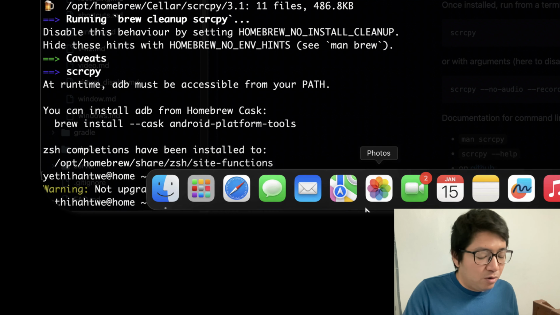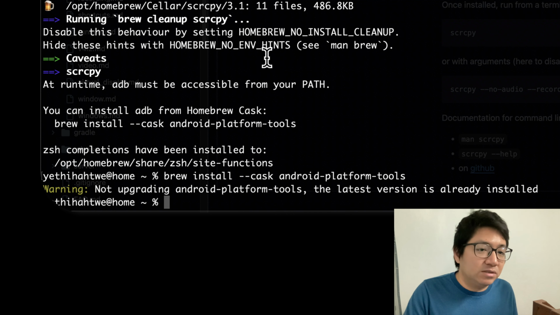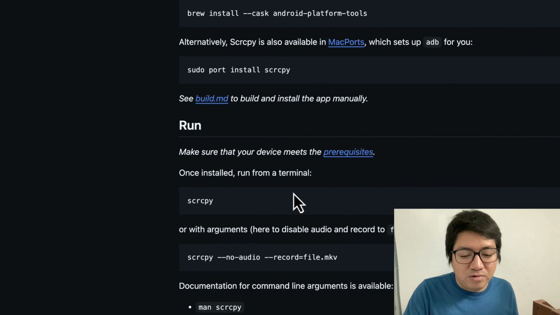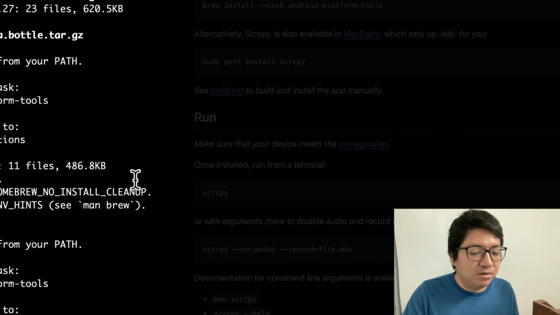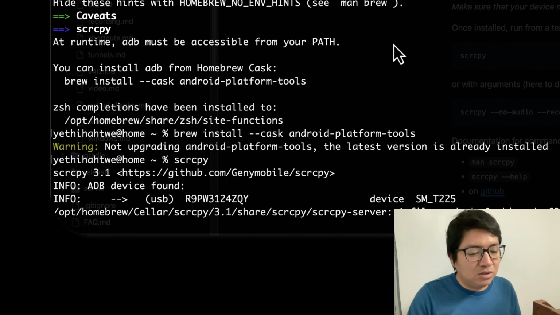Because I've already installed the latest version, it's not installing or upgrading. So I think it should be working, by the way. And to simply run the mirror, you need to trigger this command scrcpy on your terminal. So I'm gonna type scrcpy.